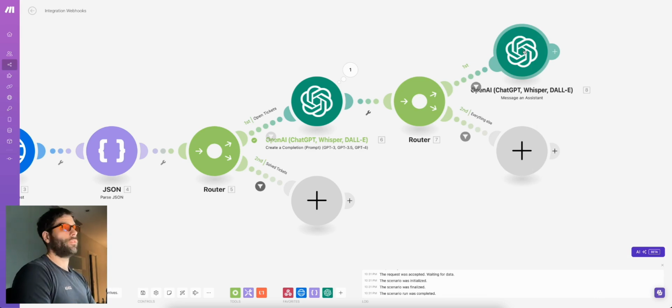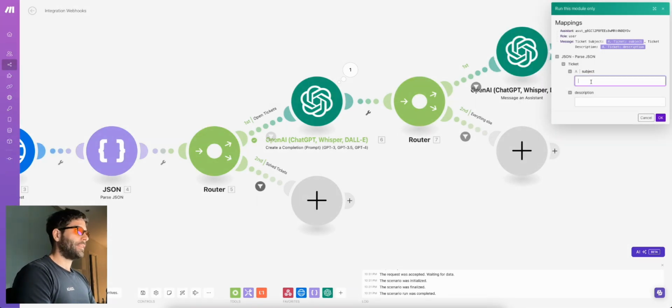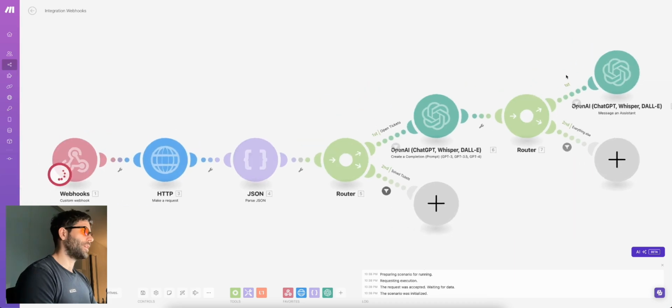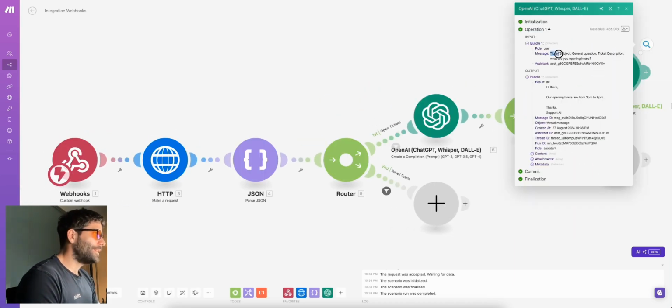And now, as usual, I'm going to run just this module and see what we get out. I'm going to say general question, and I'm just going to ping it and say, what are the opening hours? Because I've got literally one FAQ uploaded into this assistant. What are your opening hours? Let's click OK. Awesome. So we sent in the ticket subject and ticket description, and we ended up getting this response.